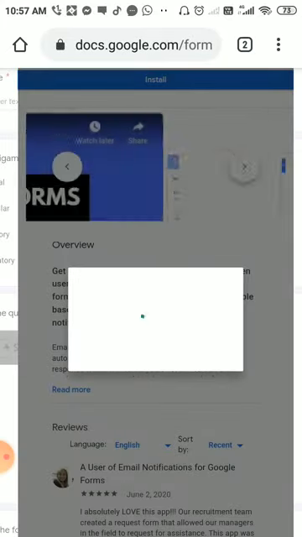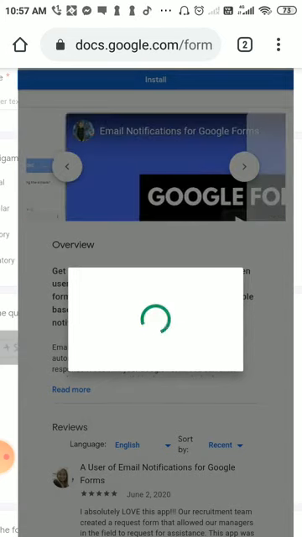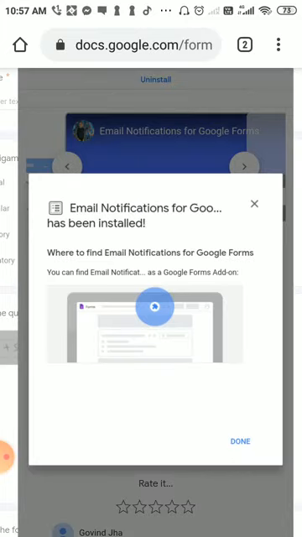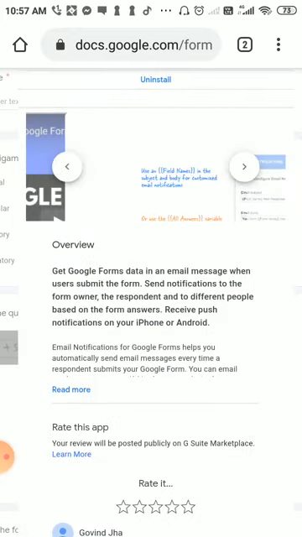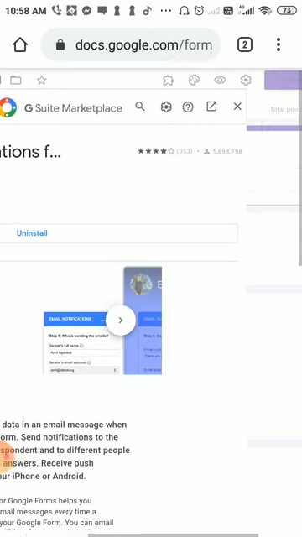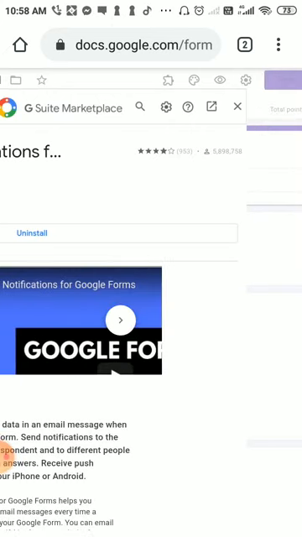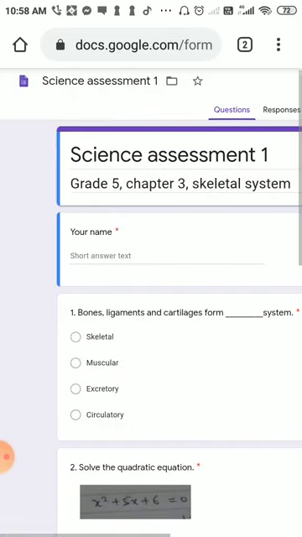So after clicking allow, it will install in your mobile. So there is a notification, email notification for Google Forms has been installed. So just click the done button. Okay, and now close this pop-up box, G Suite Marketplace. You will see there is a cross button. So just click this cross, and now your Google Form is there.